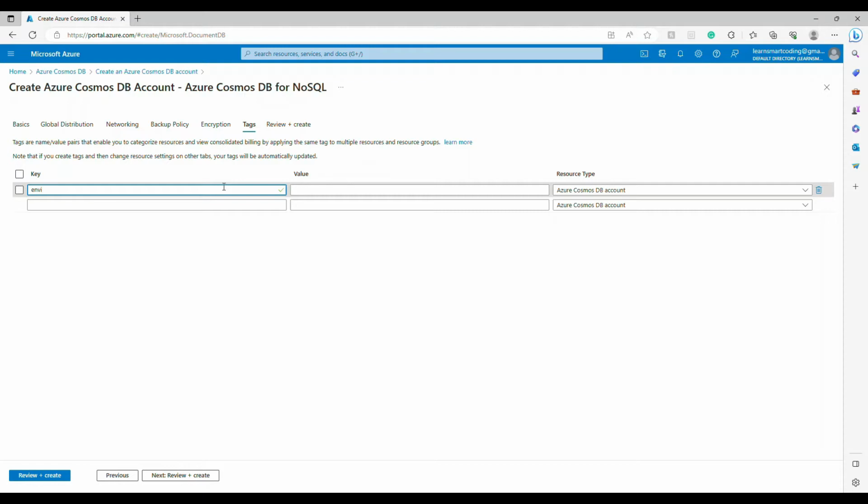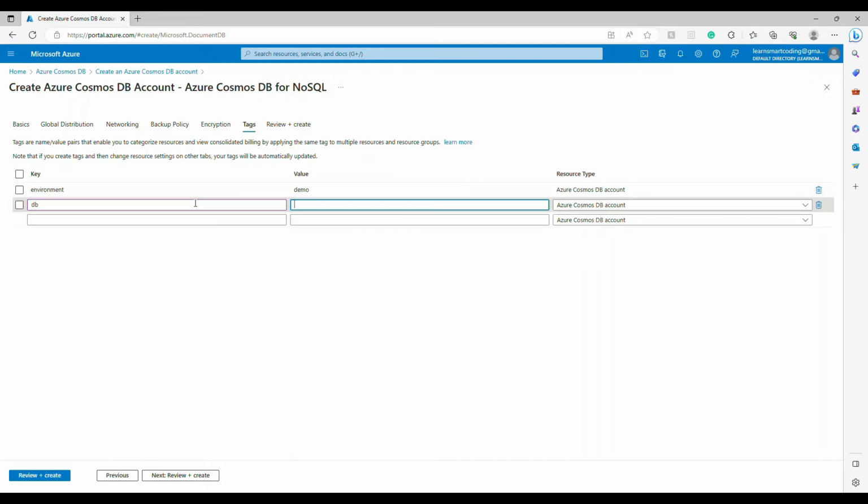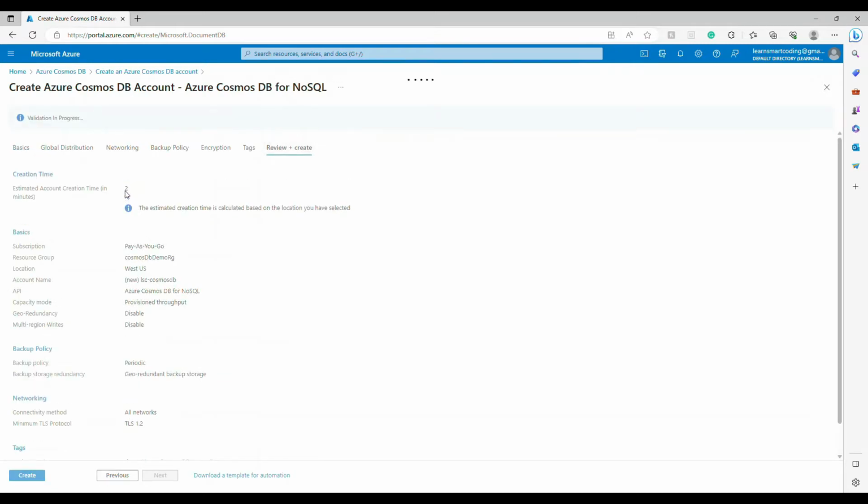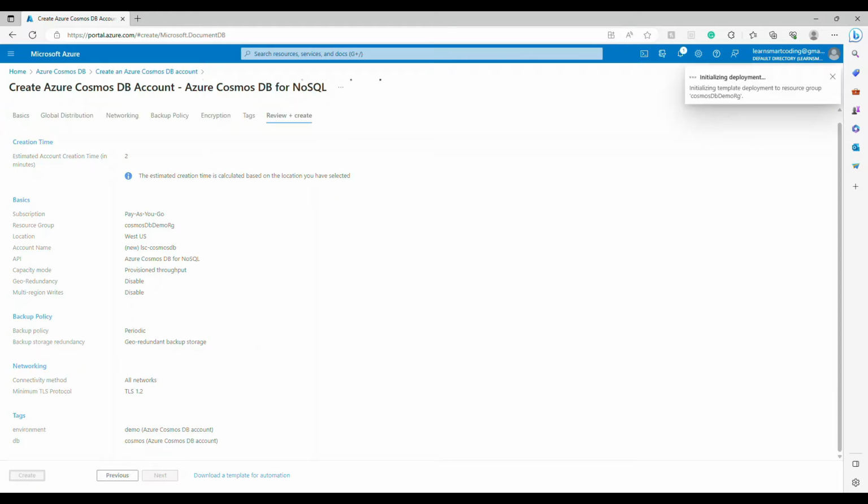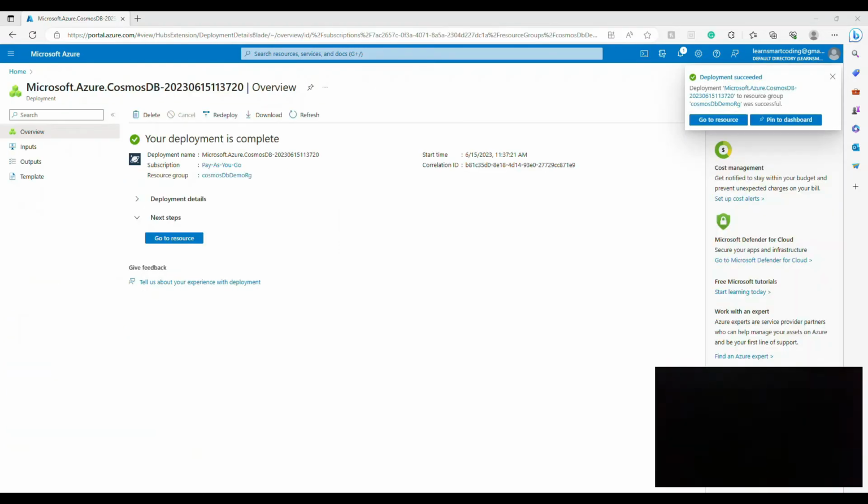Then provide a tag. This is only for my understanding and for billing purposes. You can group resources by tag and see how the billing is happening. Now click on Review and Create. If everything looks good, it says that based on what I have chosen, the deployment should be done within 2 minutes.